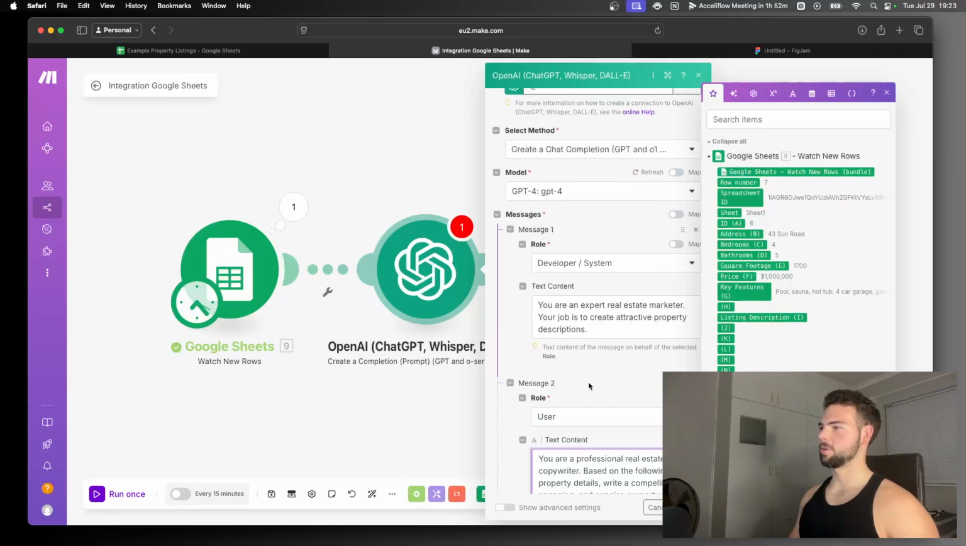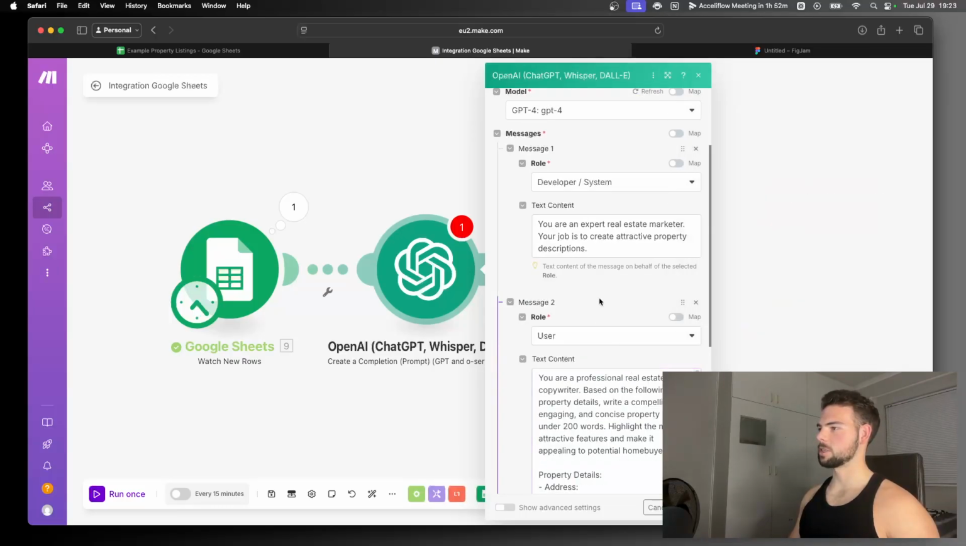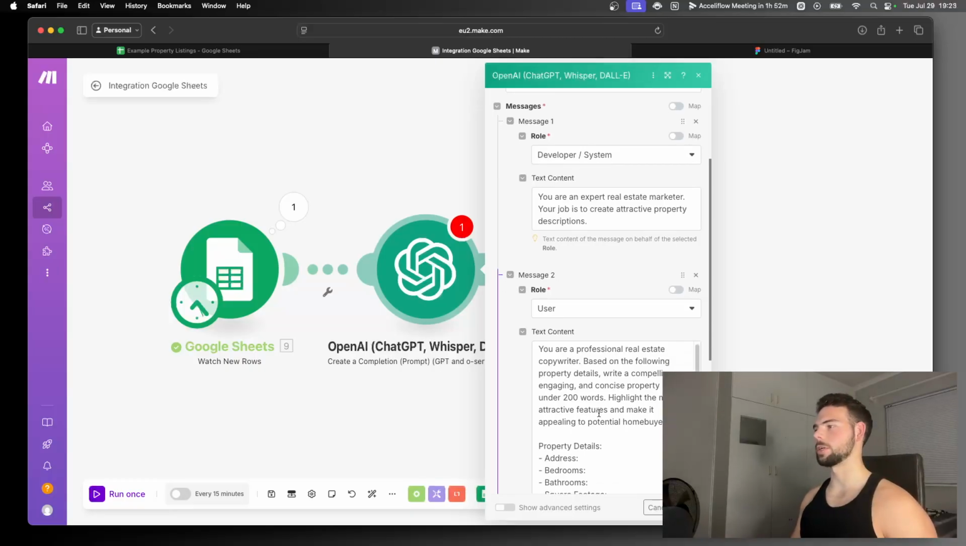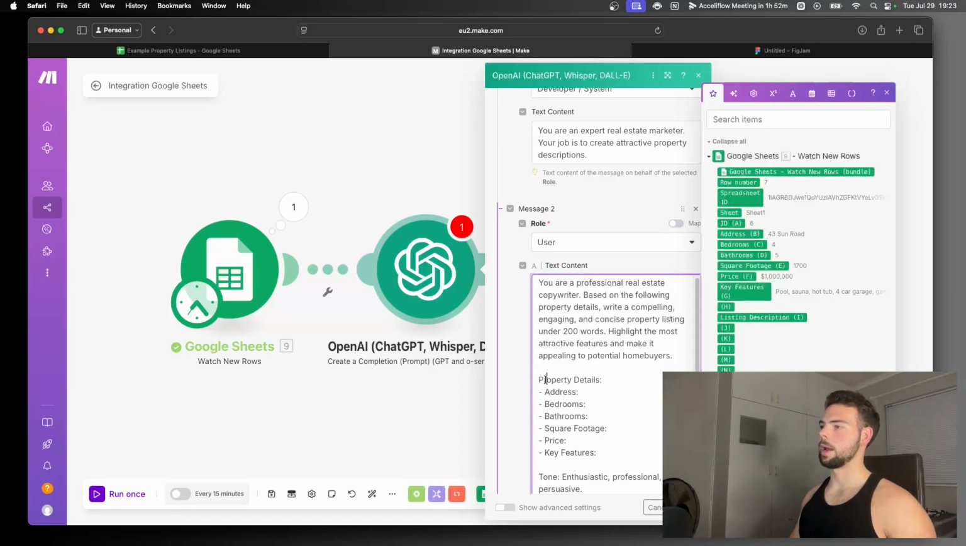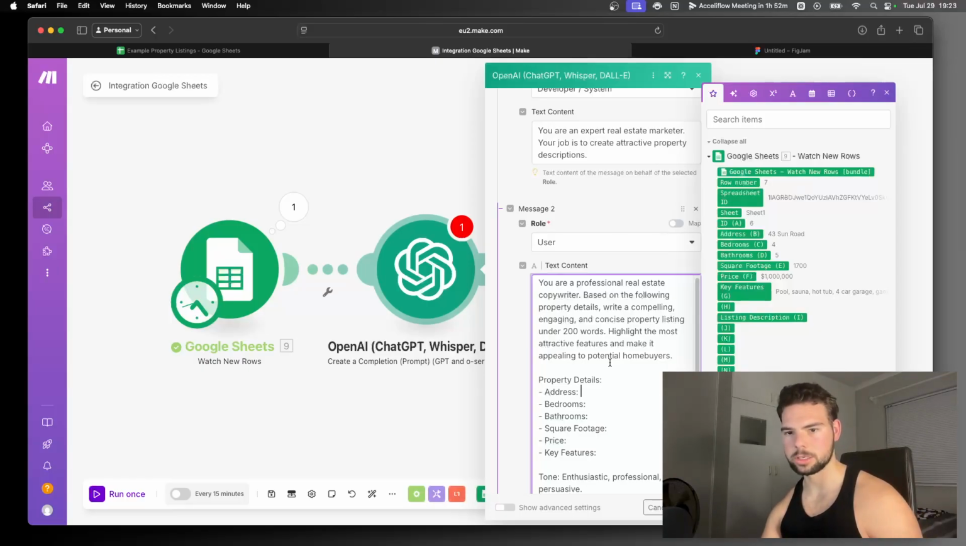So I've written, you are a professional real estate copywriter. Based on the following property details, write a compelling, engaging, and concise property listing under 200 words. Now we want to highlight the attractive features and make it appealing to potential home buyers, right? Then we'll go ahead and add property details. We're just going to tell it what data it's working with, essentially.